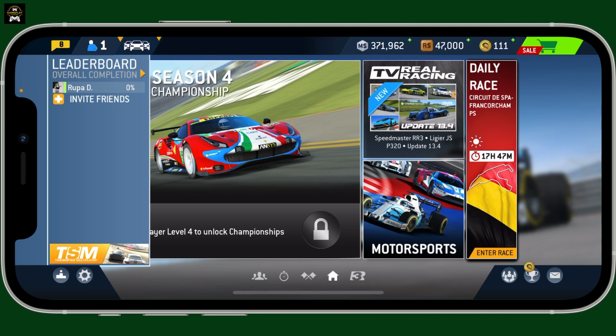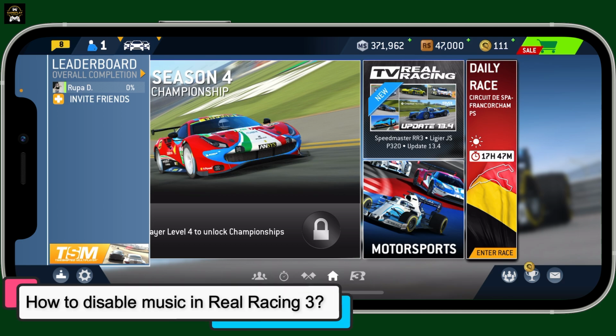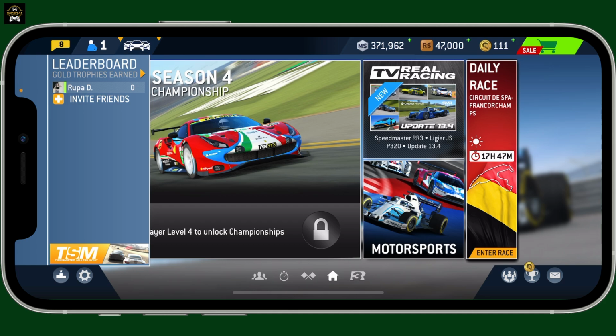Today in this video we will be learning how to disable music in Real Racing 3. If you want to turn off sound effects or music in Real Racing 3, follow these steps.